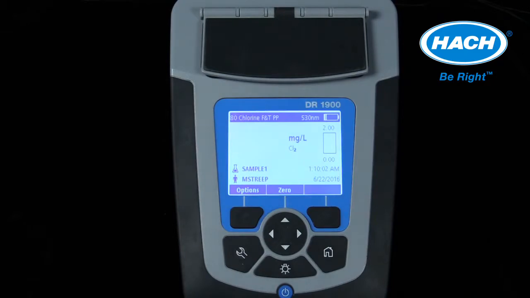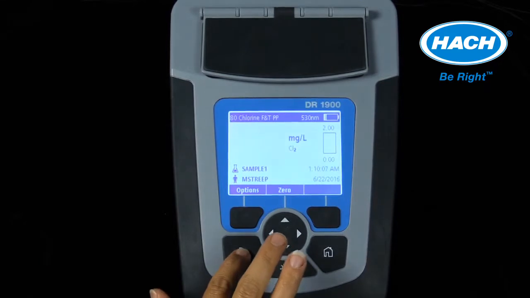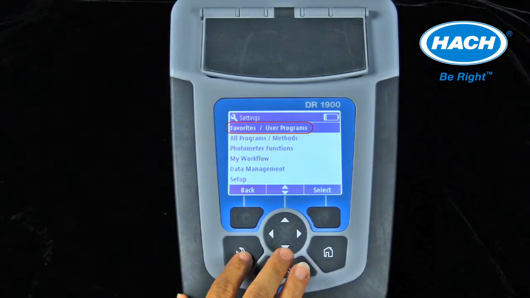The wrench key enters the settings menu. This software settings menu allows for the following instrument control, such as selecting favorite programs, user programs, or Hach stored programs, and photometer functions that allow the spectrophotometer to measure in single, multi-wavelength, or in time course mode. A setting to create a workflow allows a sequence of tests to be performed using the same sample ID and operator ID. A data management setting allows for the recall, sending, printing, or deleting of data files.